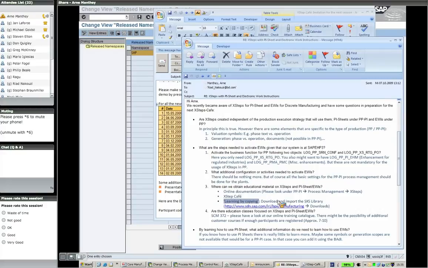So that's this one. And then by learning how to use PI sheets, what additional information do we need to learn how to use EWIs? I mean, that's basically already covered in the first question, but if you know PI sheets, there's little more to learn. So you should be perfectly fine. There are only the specialities that come with the fact that you're using production orders, so that, for example, you can access documents and maybe other things that might be a little bit different. But apart from that, nothing different. Okay.